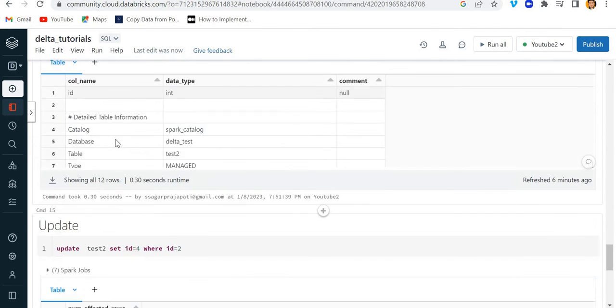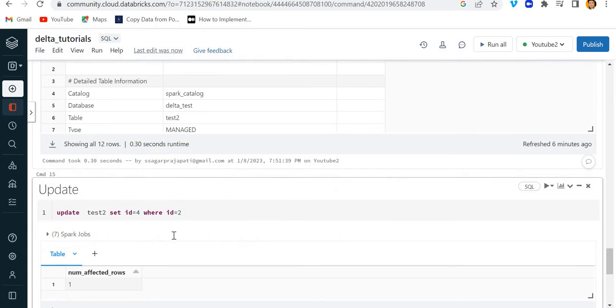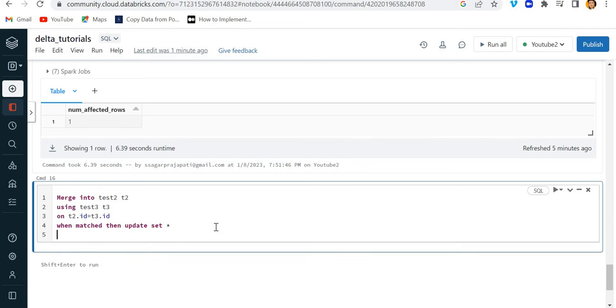Suppose there are two or three columns present over here, but you need to update only a single column. Then you can specify that column name, like t2.id equal to t3.id, something like that. Since we have only one, I can write it the simple way.